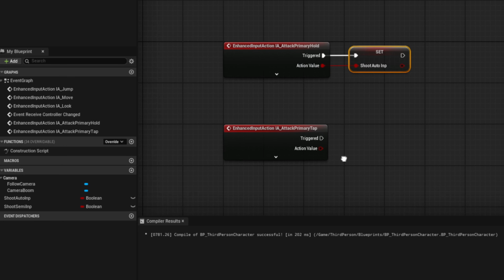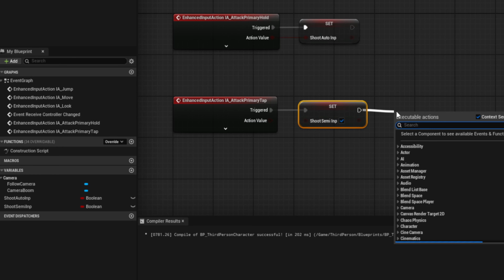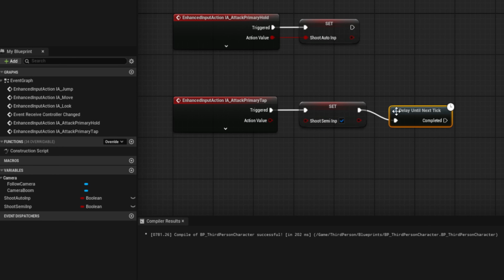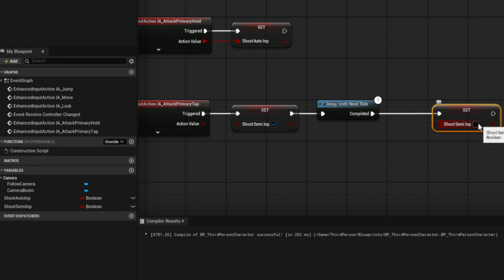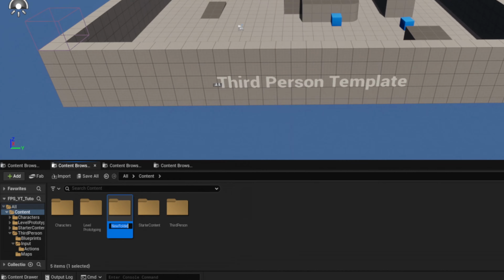And for the tab, we want to do the same thing, but in this case we're not applying the value through the input. We're going to be setting it manually over here to true. Then we'll do a delay until next tick, which will give us enough time to detect it, and then we'll set it over to false. Don't forget to compile.